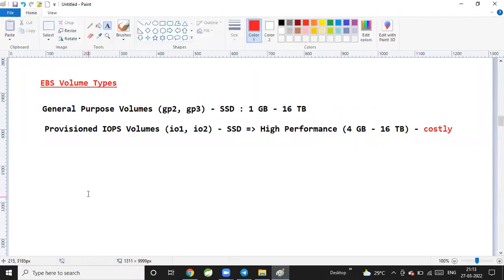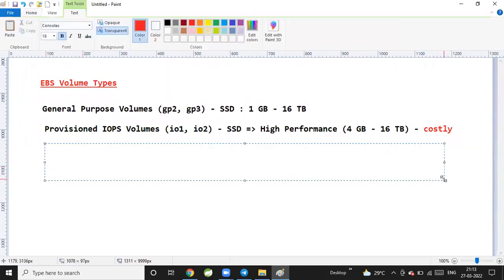These volumes are costly. And the next one is throughput. Throughput type volumes are available.